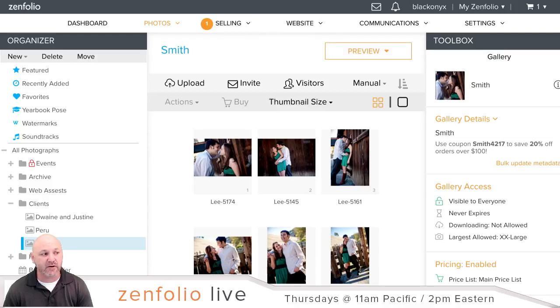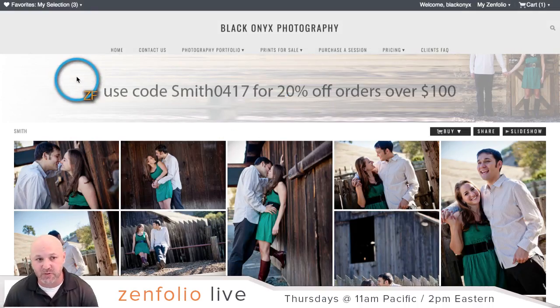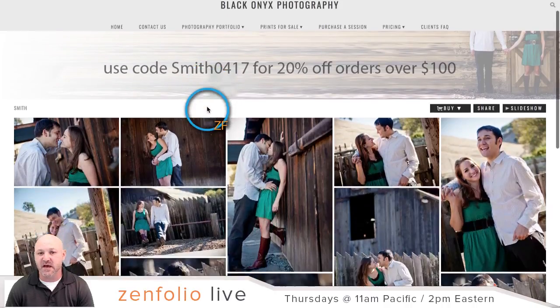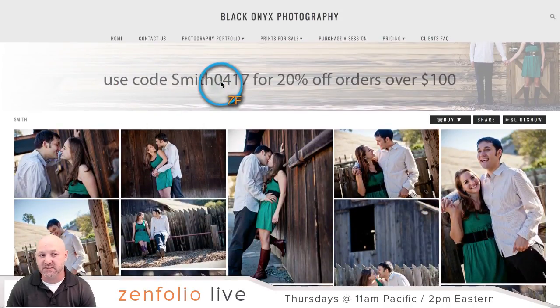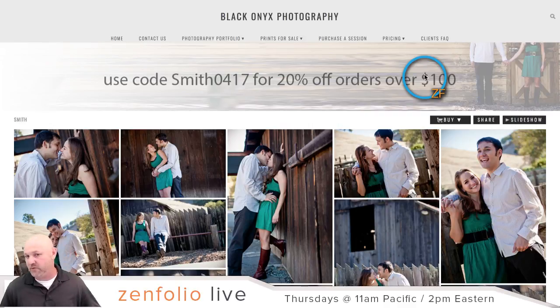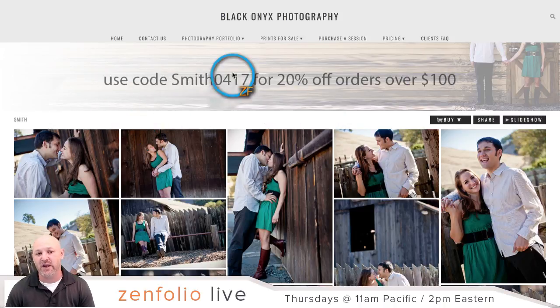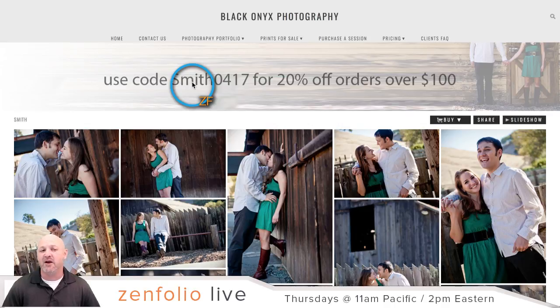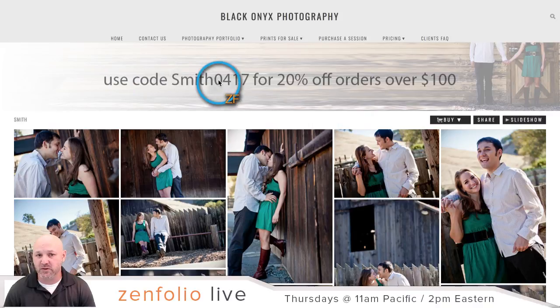I've already set up the banner in here. What I did was I created a banner right here. This is in the top of the gallery, and it just says use this code for 20% off orders over $100. So it's a really easy way to promote that coupon and promote that sale to clients. And if this was like a wedding gallery where the bride and groom was sharing it with everybody that came to the wedding, or maybe it's an event gallery, you know, a race or something like that where all these different people are coming, that's a really easy way to put that coupon code in there and try to get a little bit of a larger sale. So that's one way you can do it, is through a banner.